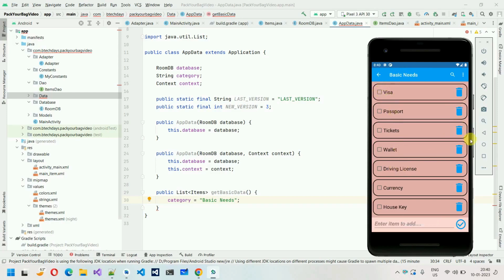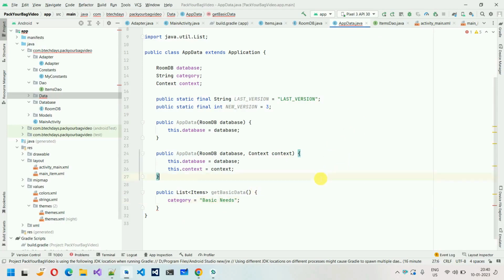And this is the delete button. So in the basic needs, we have added visa, passport, tickets, wallets, driving license, etc. So we're going to add these all one by one. So category, we have declared a variable over here.